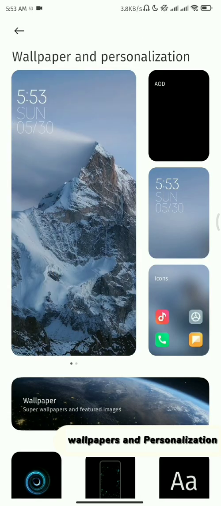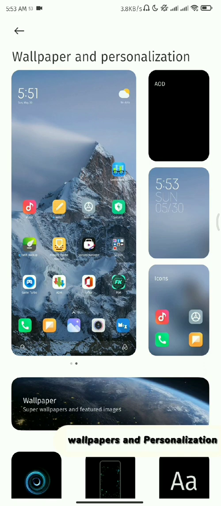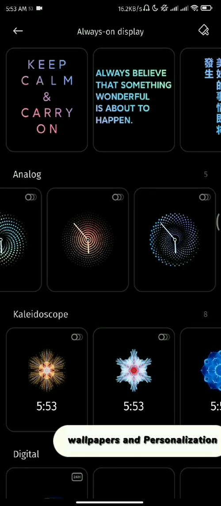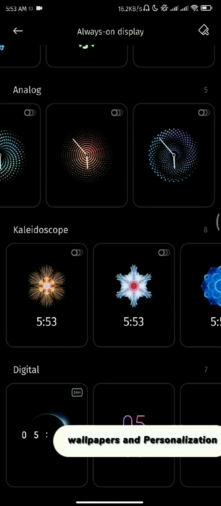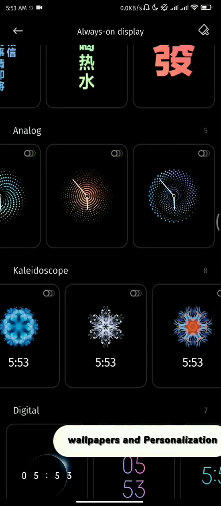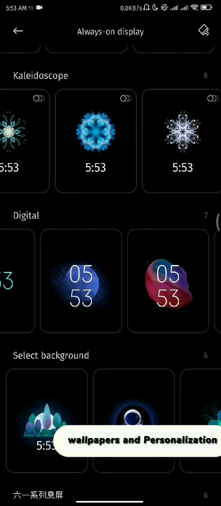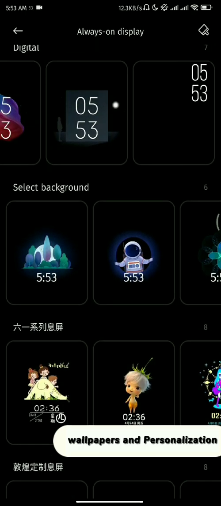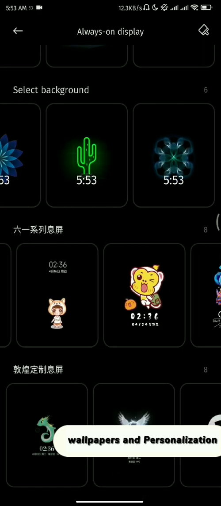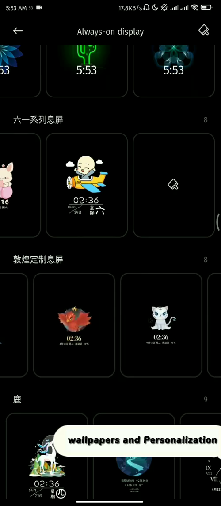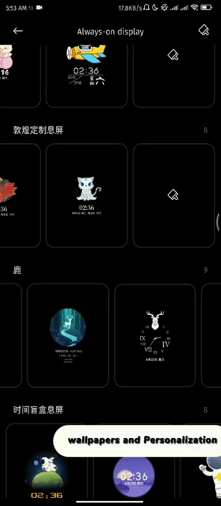And the first option, you have the demonstration of your wallpapers on lock screen and your home screen. Then you have the always on display. I have disabled it. You can see there are lots of always on displays on this ROM. These are some extra always on displays. You can also download always on display from the Chinese theme store.